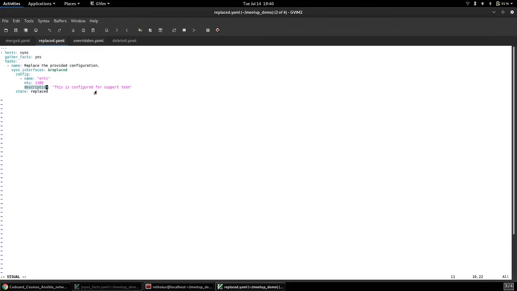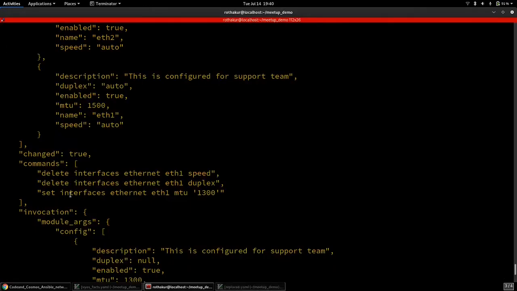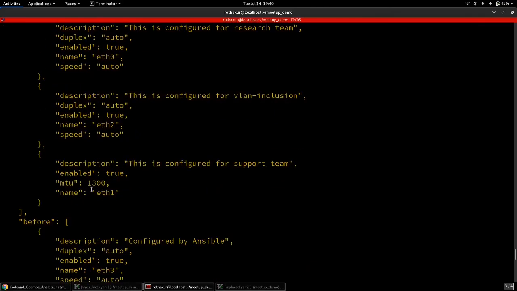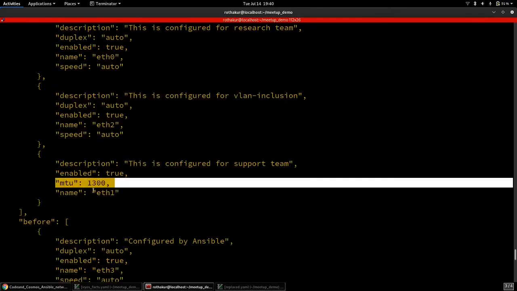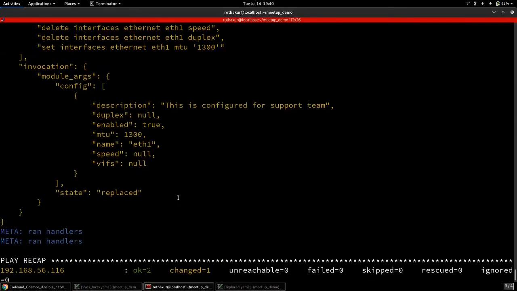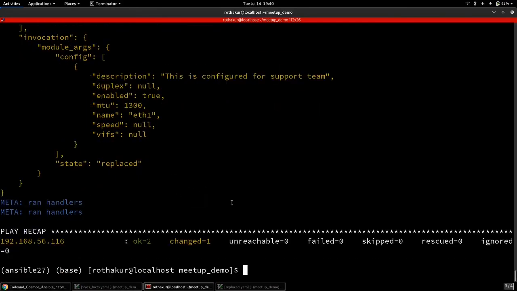The description was already configured for the support team, that's why there isn't a command for setting the description. The idea is to keep it idempotent. So in our after, we could verify the MTU value is 1300, and only the name and description are configured there. So again, just like merged, it's also idempotent.